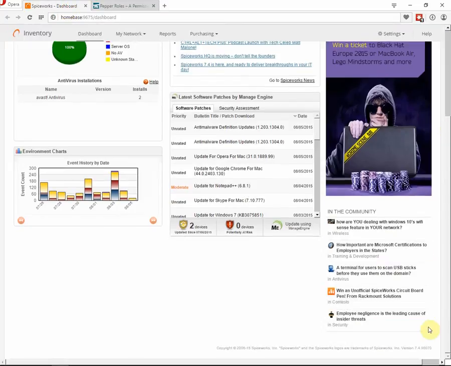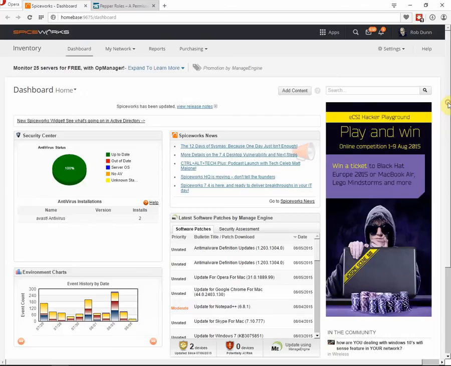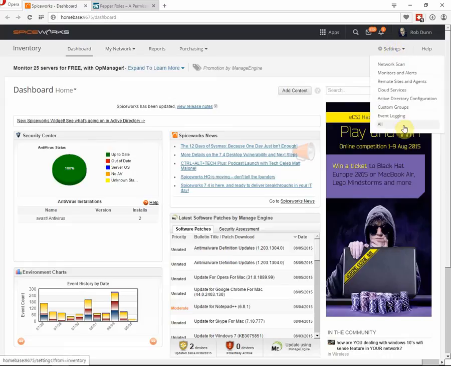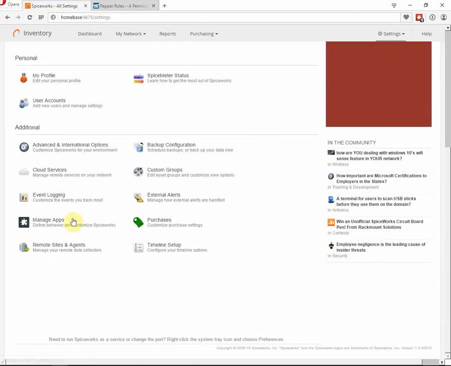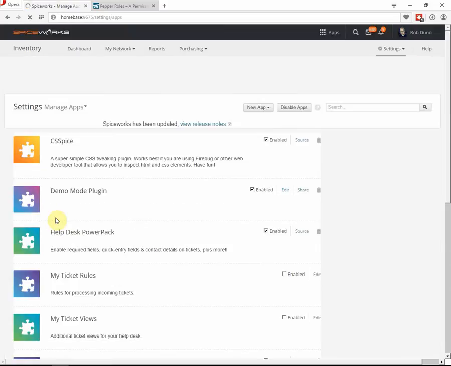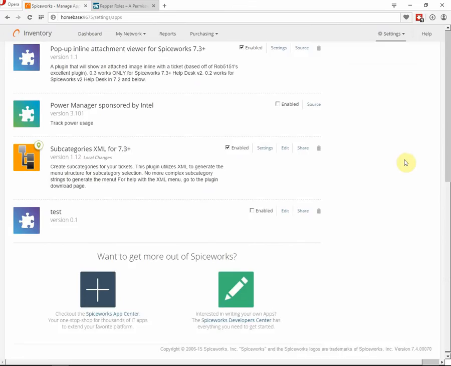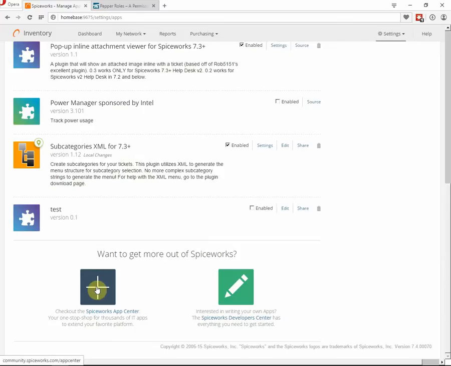So right now it is August 5th, 2015, as of the time of this recording, and I am currently running 7.4.00070 on my test machine at home, and we're going to install it. Basically what you need to do, we're in the dashboard view here, you need to go up to your settings. We're going to go to all. We're going to drop down to Manage Apps, and we're going to scroll down until we hit the Add button here.